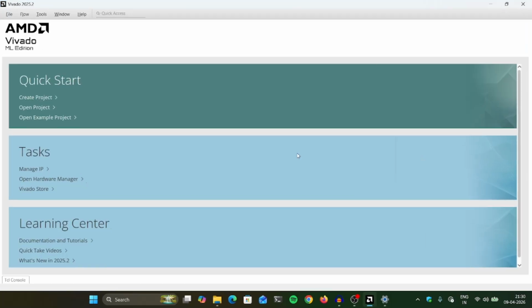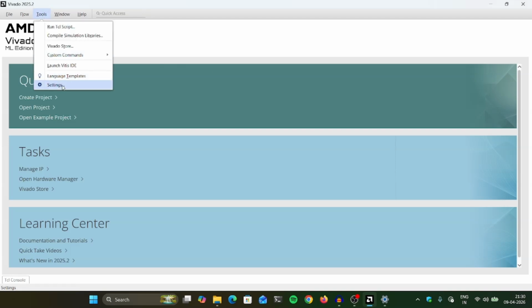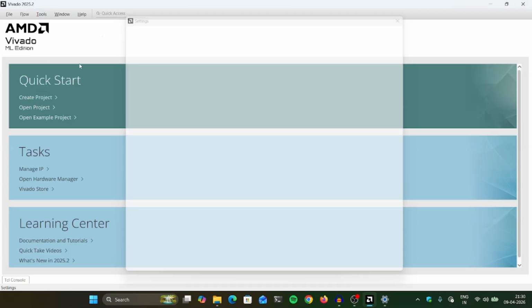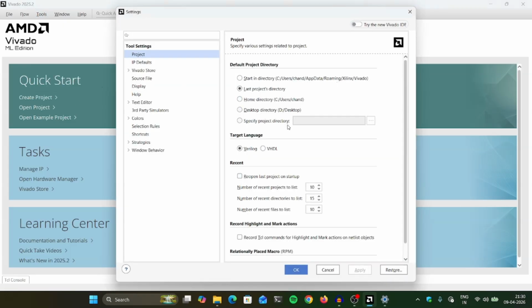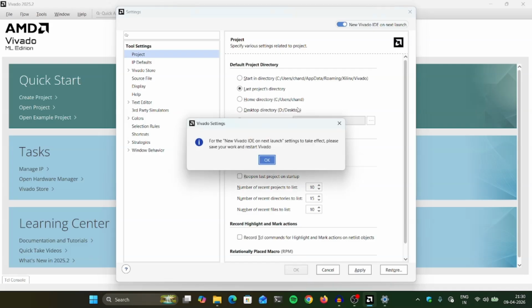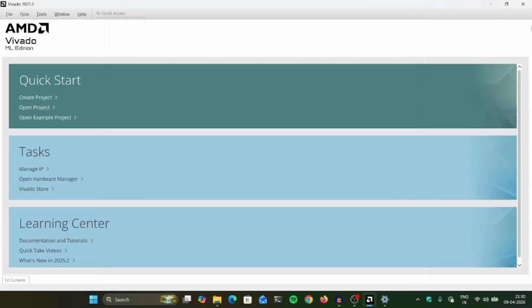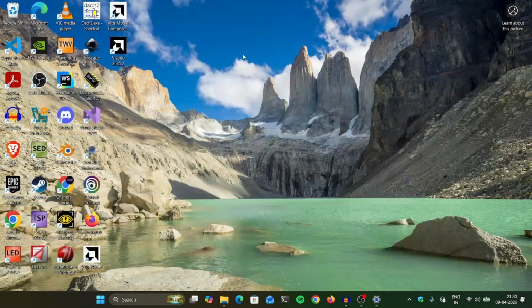First of all, I have opened the Vivado software, and to shift to the dark theme, you have to go to Tools and open Settings. Inside the settings, you will see an option called Try New Vivado IDE. You can turn that on and then click OK. It will ask for a confirmation dialog, click on OK. Then close Vivado and open Vivado again. So you basically restart Vivado after applying the settings.